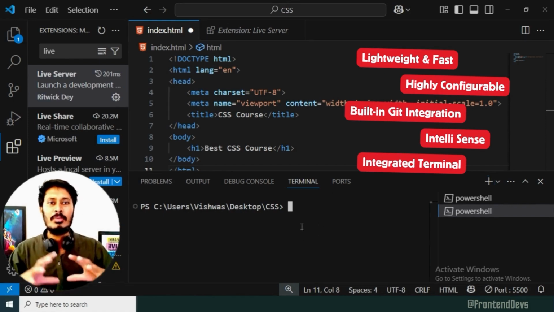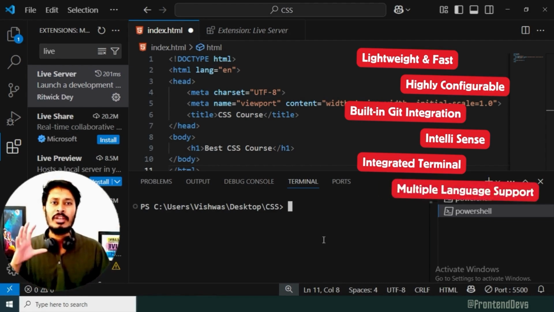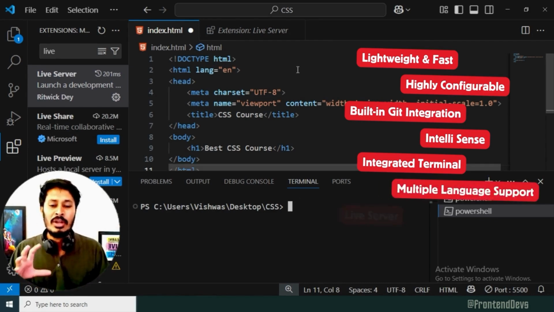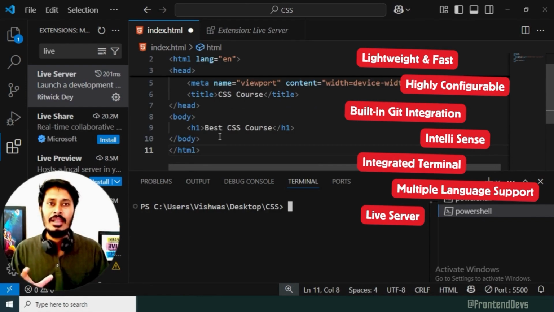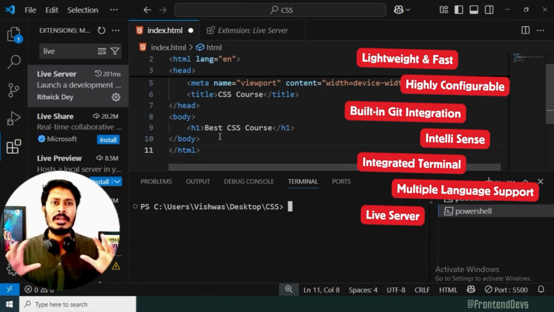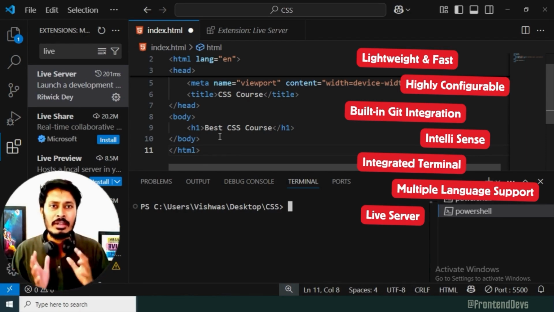After that, it will support for multiple languages, and most important in our case, it will give us the live server extension. Also, it will provide the emmet abbreviation. Like when I just type the HTML, it will give me all the initial boilerplate code. Hope you are clear with VS Code, and now we will start our CSS development.